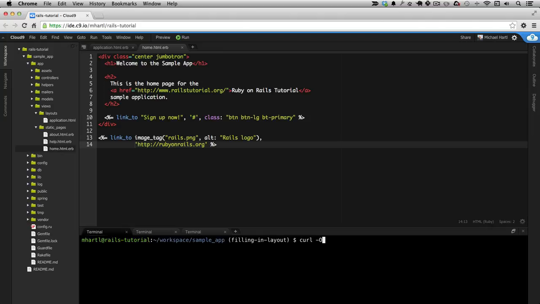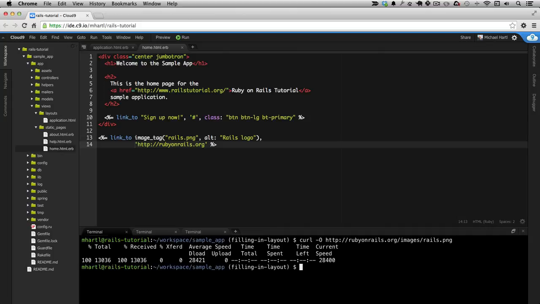I'm going to download it with -o. I always get this wrong. Is it 0 or O? It's curl -o. And then this is the URL. It's rubyonrails.org/images/rails.png. So this will download that file unless I got the 0 or the O wrong. There we go. It is -o.